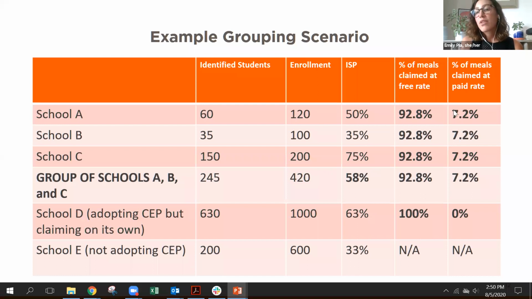So at 58% for all of these schools, you'd be able to get 92.8% of the meals that you serve reimbursed at the free rate and 7.2% reimbursed at the paid rate, even though they have different eligibilities themselves.